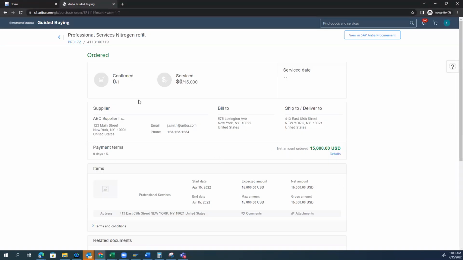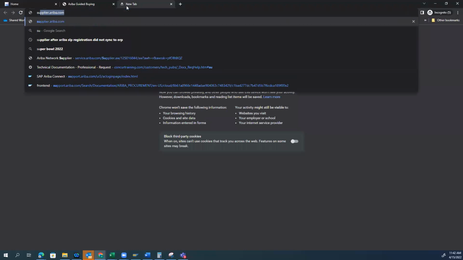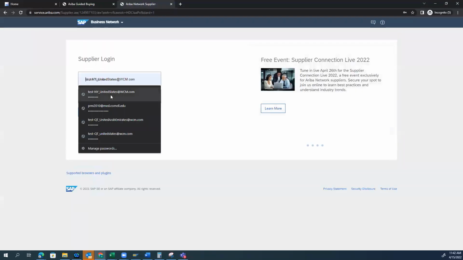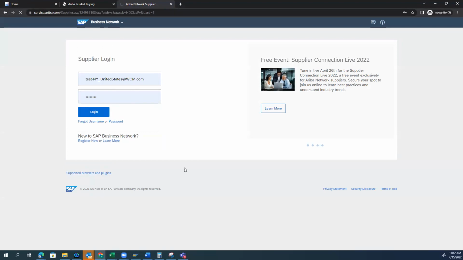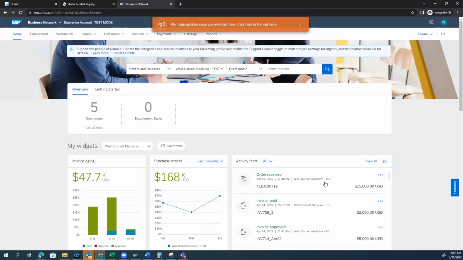Okay, so now do you want me to process an invoice against this, or what do you want to see? Let me show you how the supplier will see it on their network, right? Again, this is something that you won't be doing. This is just for your understanding, of how a supplier can act from the Ariba network. So we just created order 15,000, right? This is the supplier portal. Okay, this is ABC supplier.